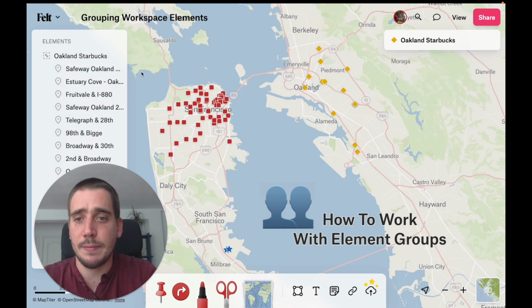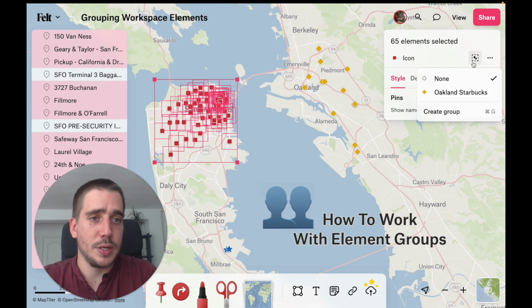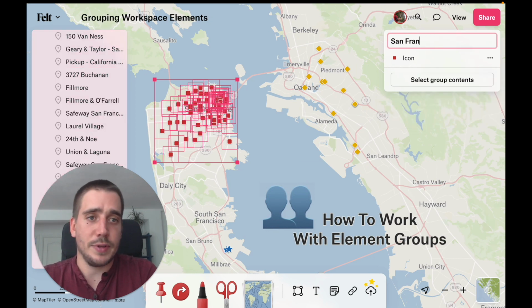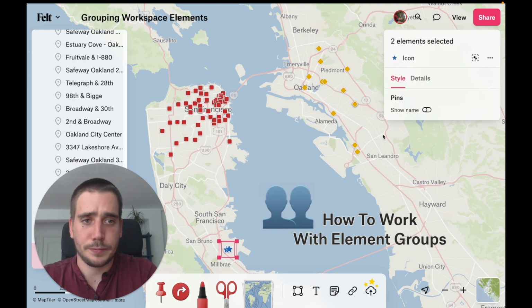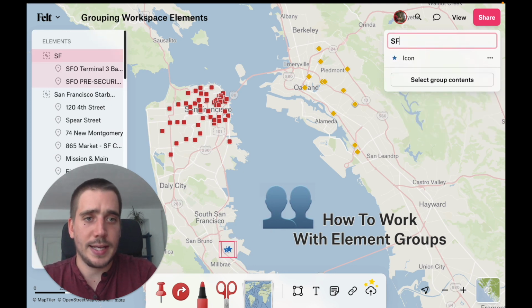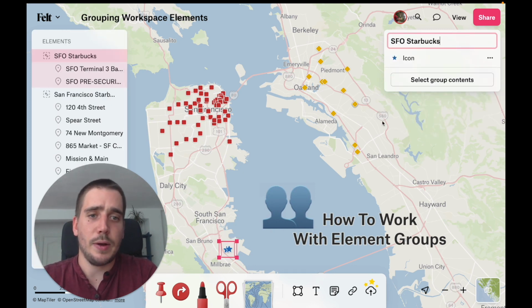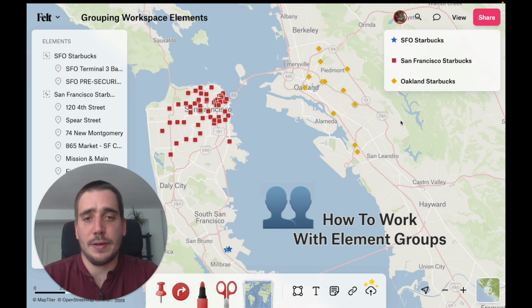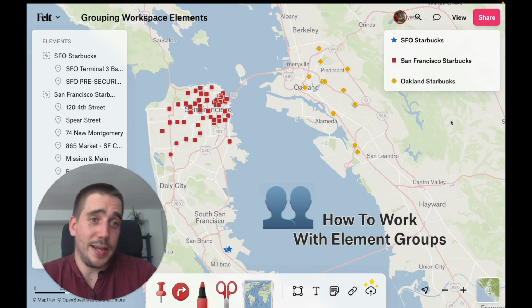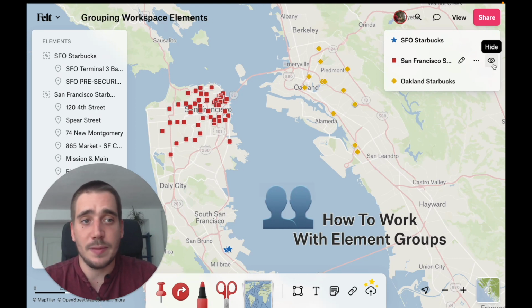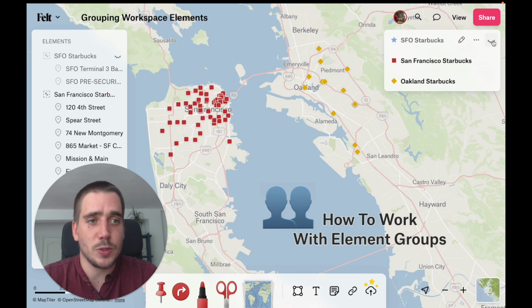And I'm going to do the same for these two other groups, for San Francisco Starbucks and SFO Starbucks. Okay, and you'll notice two things have happened. One is that I now have three elements in my legend where the data layers also go, and these are also visible for viewers and they can toggle on and off the visibility. So this is really nice to just keep things organized, or maybe if you're showing different scenarios.